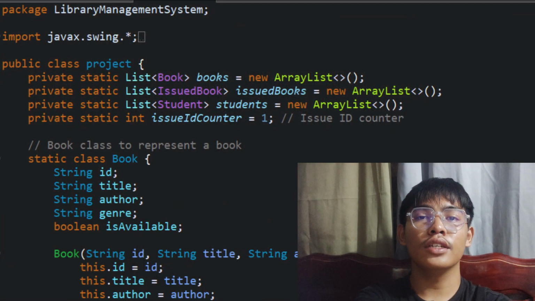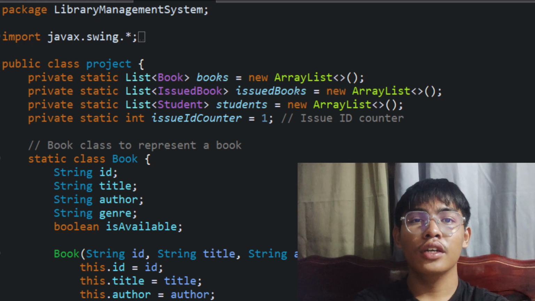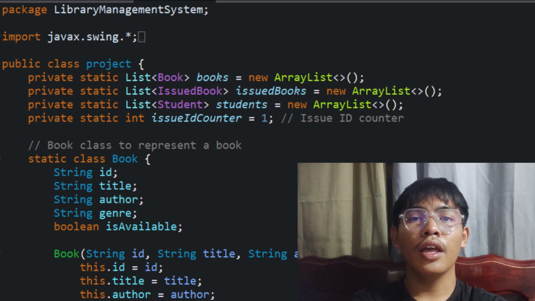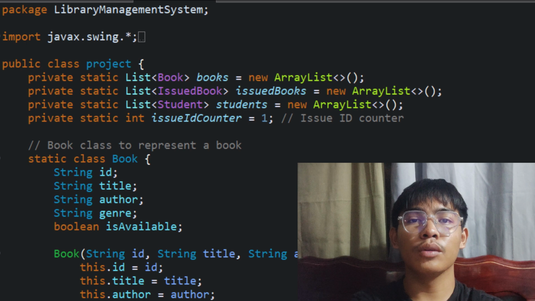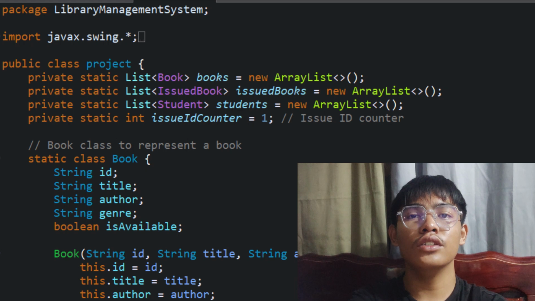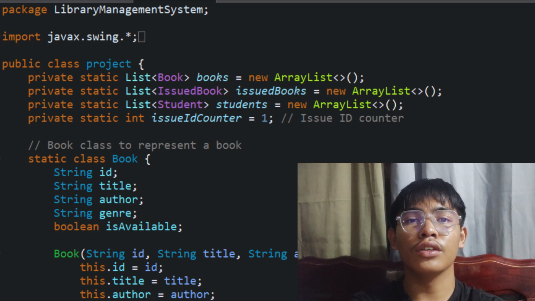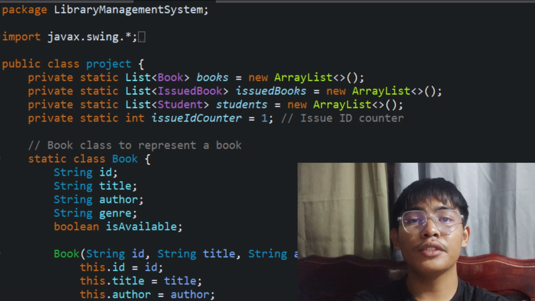Within the class, three lists are created to store essential information. Books: these lists hold all the available books in the library, each represented by an instance of the book class. The next one is issued books. This list keeps track of books that have been borrowed by students, represented by instances of the issued book class. The third, students. This list contains all the registered students, represented by instances of the student class.